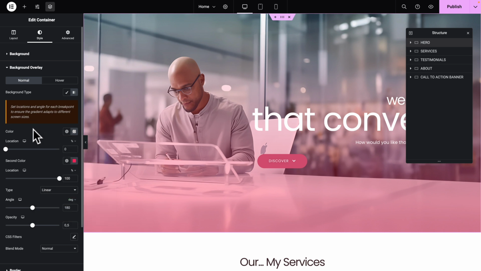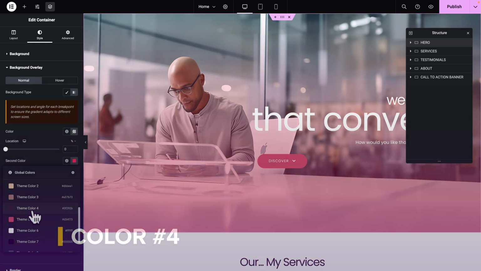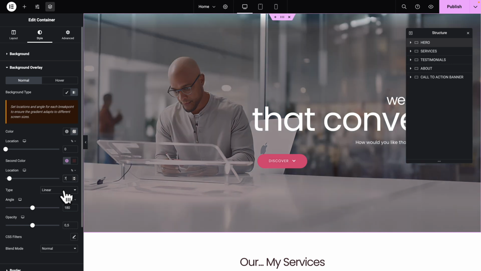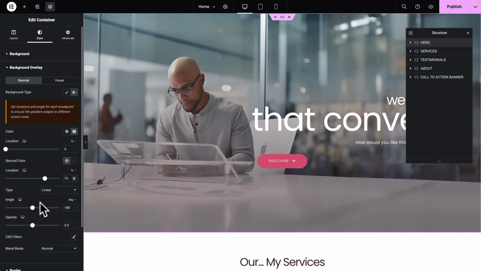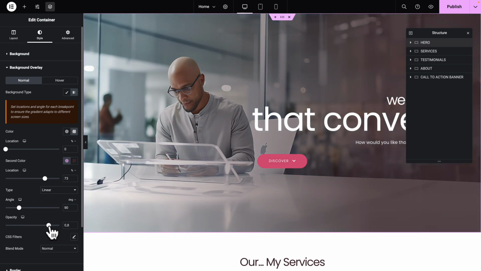And next, where you see second color, you want to open the global colors, and it's going to be color number 4. Next, for location, you want to change it to 73%. And next, where you see angle, you want to change it from 180 to 90 degrees. Next, we want to change the opacity and bump it to 0.8. Great. Let's save our work.